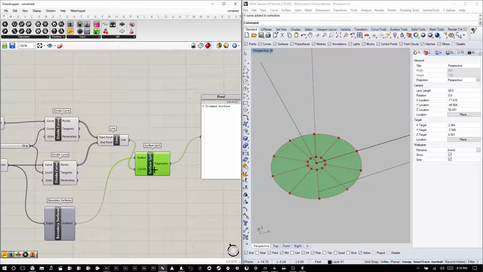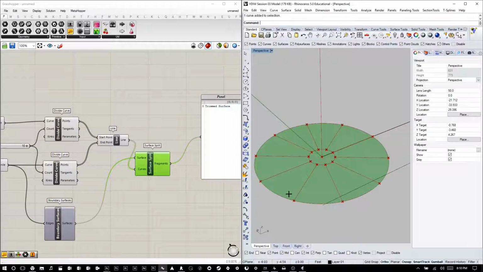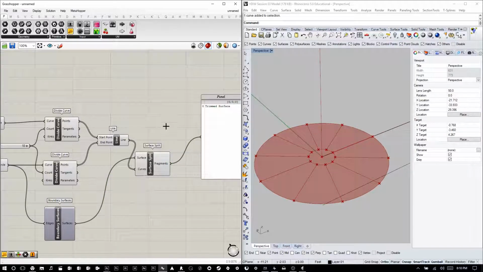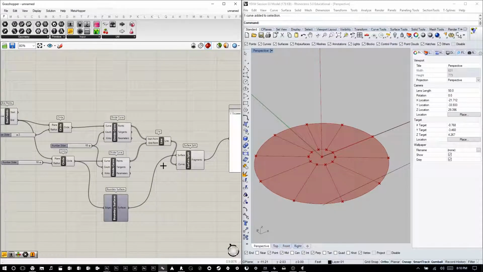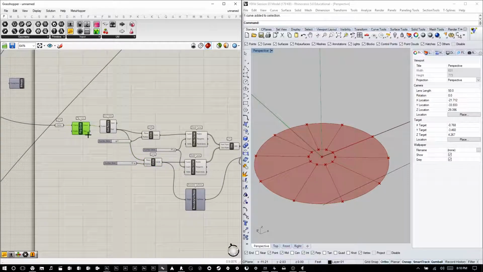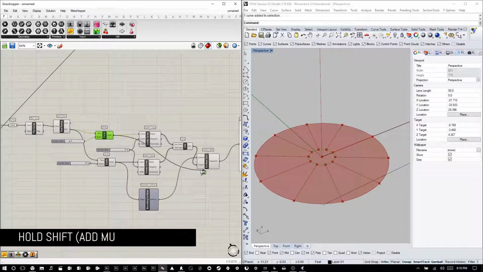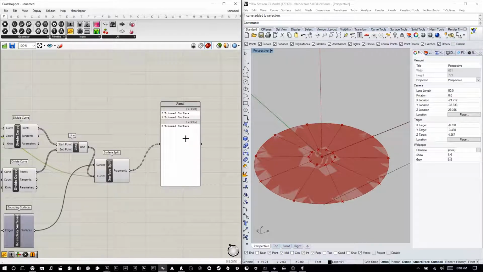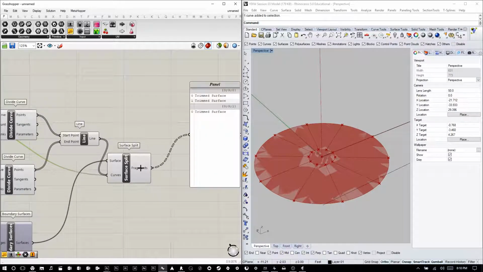Okay, hang on a second. It says one trim surface. We should have multiple trim surfaces. Oh, right. I didn't give it my surface in the middle. You also need to give it the interior circle, which is here. So hold shift and plug that as well into curves. And that should, there we go, that should give us some of our surfaces.